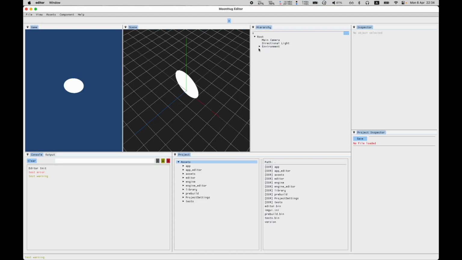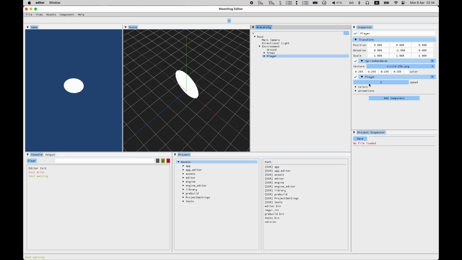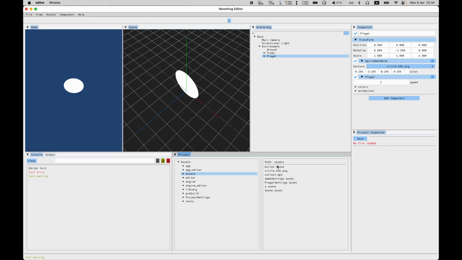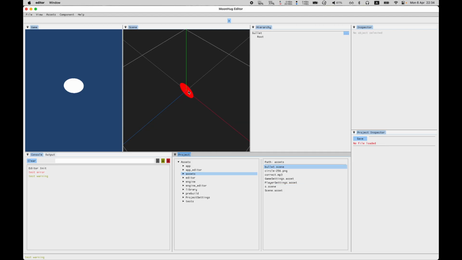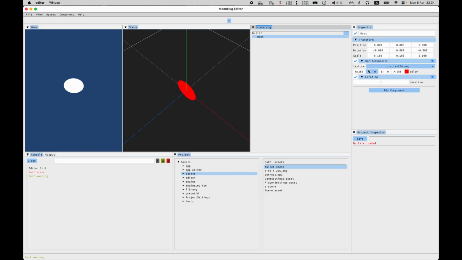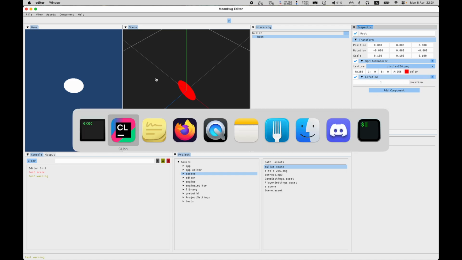Actually, we need a different scene. This one is bullet. We have a little bullet here, another circle, and we have lifetime. So I make it like this, press reset, and it's back to 1.